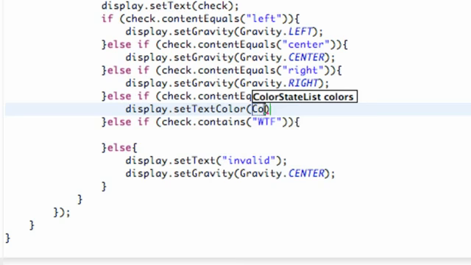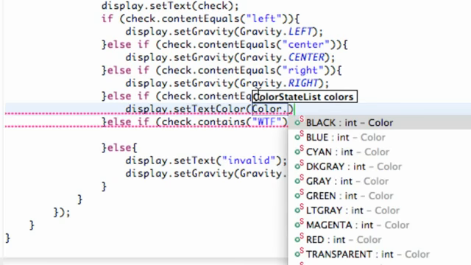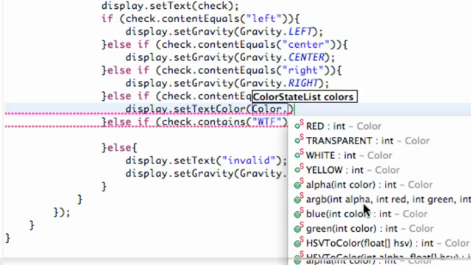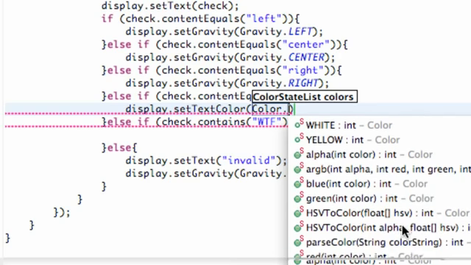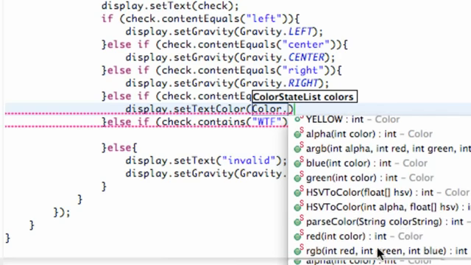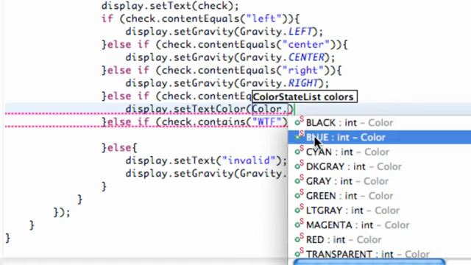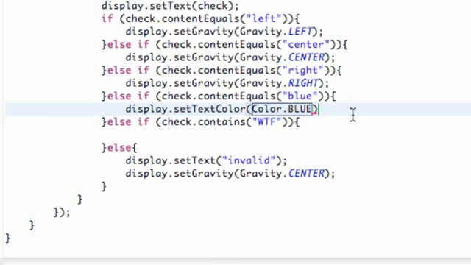And again, we can refer to the color class just like we did with the gravity class. We're going to refer to a class called color and scroll through some of the options. As you can see, you can put the alpha, which is transparency, red, green, blue, and an integer for the most part, and just RGB as well. Or you can just use some of these colors they have set up for you. So we're going to just use this blue that they have set up. And there we go. Pretty much our application's done.